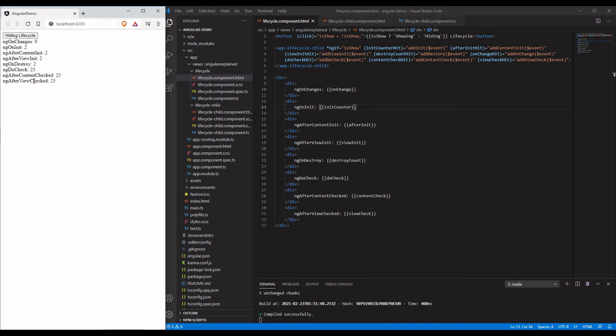So if you have to run any processing, you want to be very careful about hooking into these last three methods. Otherwise, this may bog down your UI.